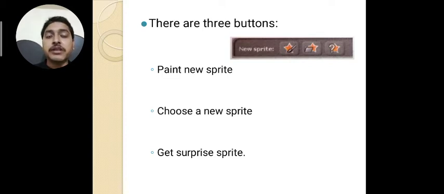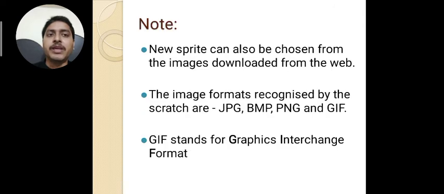Second one is there to browse. After clicking there, we can browse the sprites available in the gallery and also available in the computer. Next, get surprise sprite. Means after clicking here, the Scratch language will decide randomly and will use a sprite by its own logic. Randomly it will pick any sprite from the list.